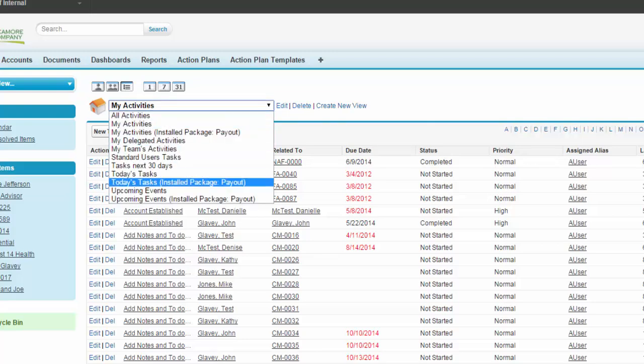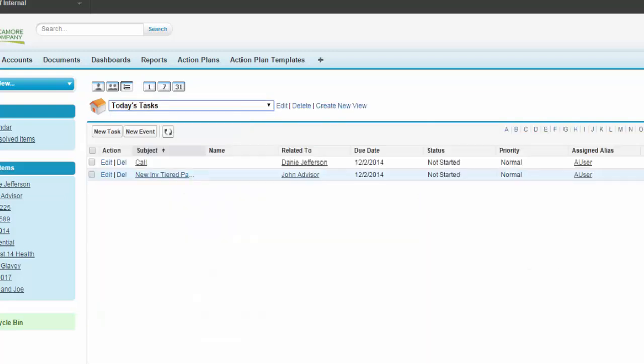From here, you can manage your tasks a little bit differently because you can control how they're sorted. You can sort by due date, you can sort by status, priority, and it just gives you a little bit more control on managing your tasks. And that is how you create and manage tasks.